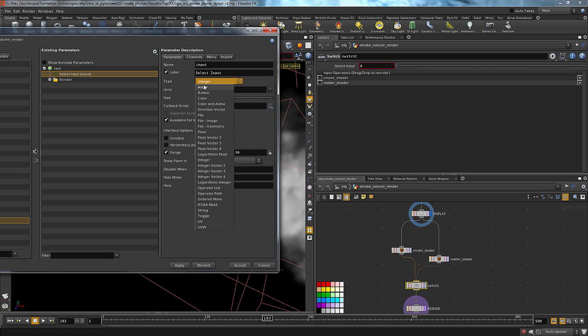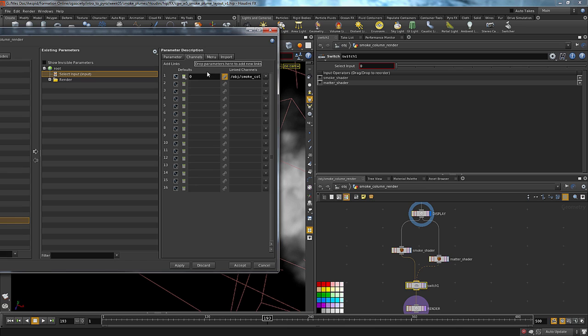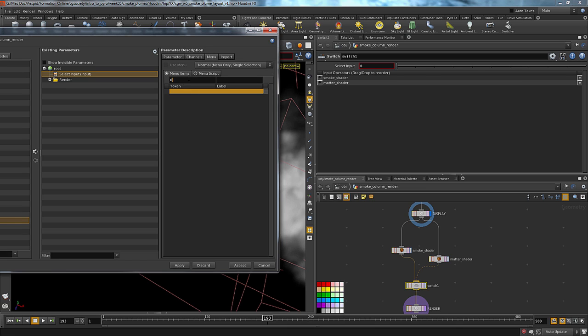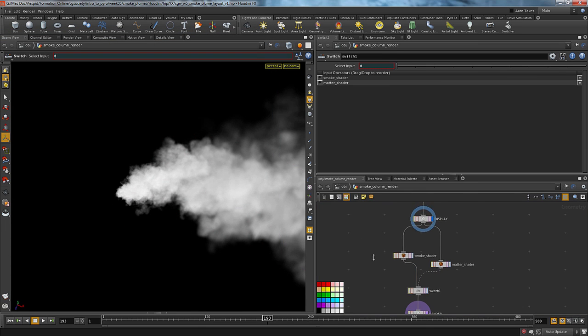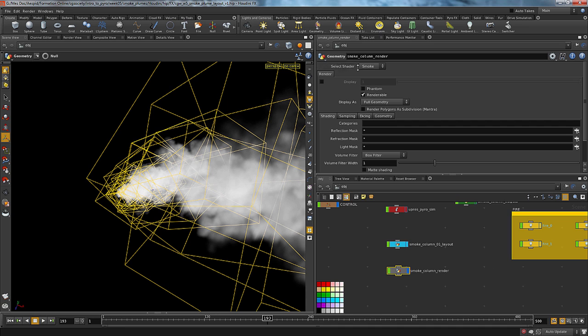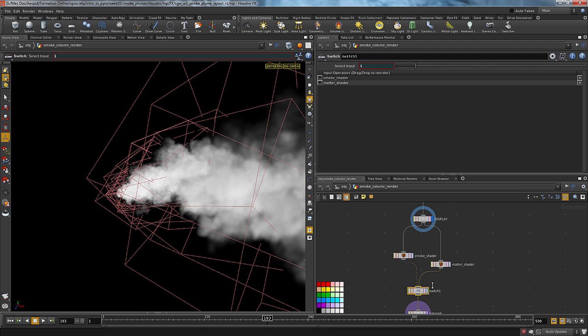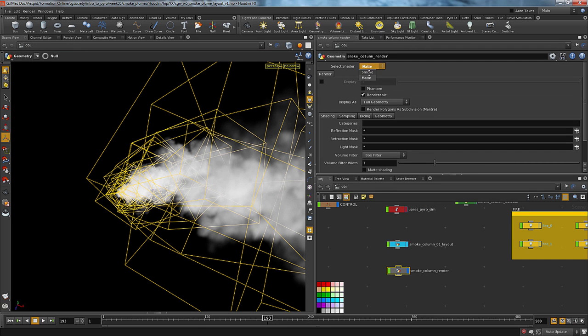So this one, I'm gonna switch it again from integer to ordered menu, and on the menu here I'm gonna do 0, and then I'm gonna do smoke, then 1, and I'm gonna type matte and enter. And this I'm gonna call select shader. So now if I go up, I have here my parameter select shader. I'm gonna be able to go from one shader to the other. Okay, so now we see it's on the matte, and I go back here on the smoke.